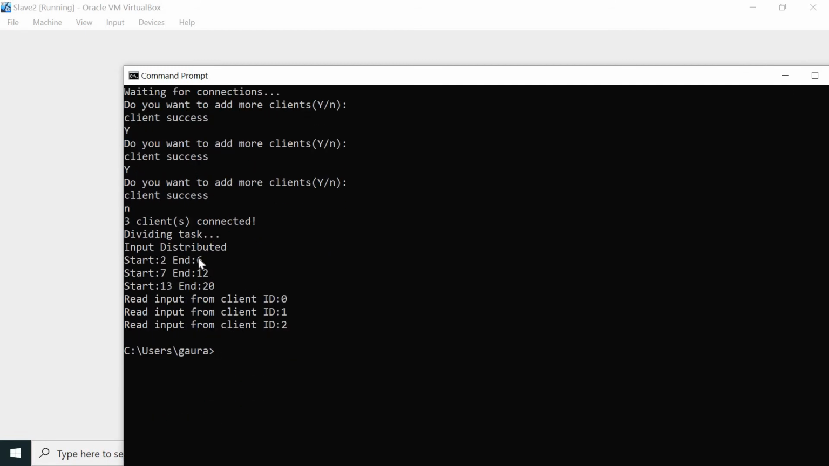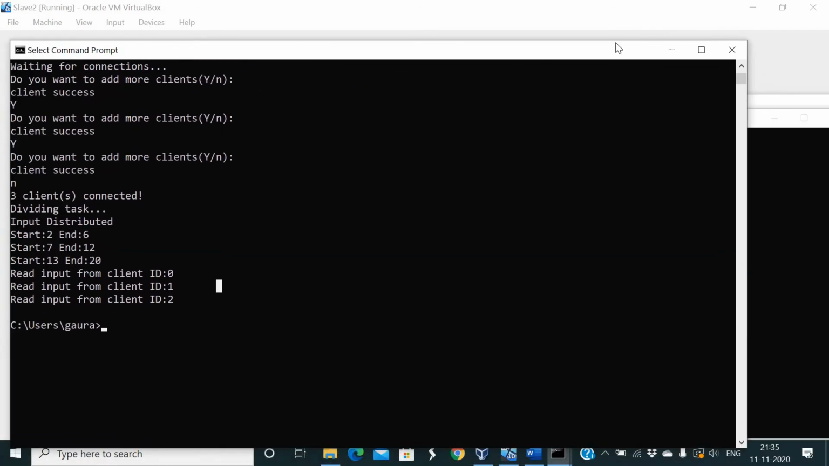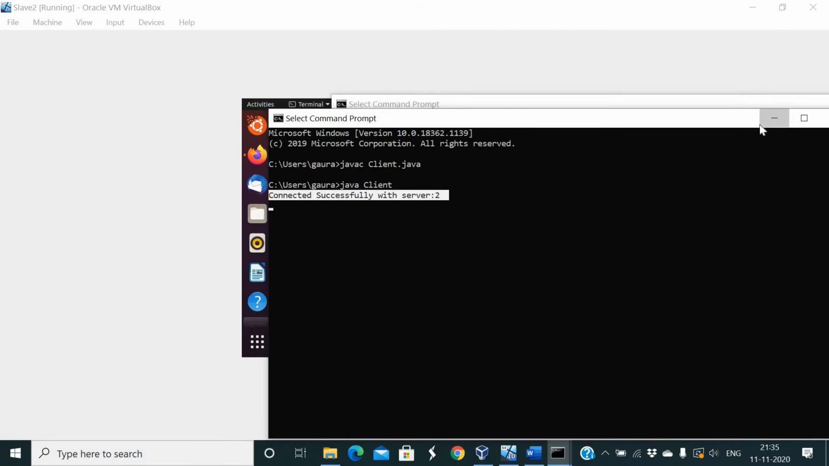Dividing the task, input distributed. The first client will start from 2 and end at 6, the second client from 7 to 12, and the third client from 13 to 20. This will be reading input from client IDs 0, 1, and 2. So from client ID 0, it will read input 2, 3, 4, 5, 6 and will give all the prime numbers between them. So now the question is where we can see our output.